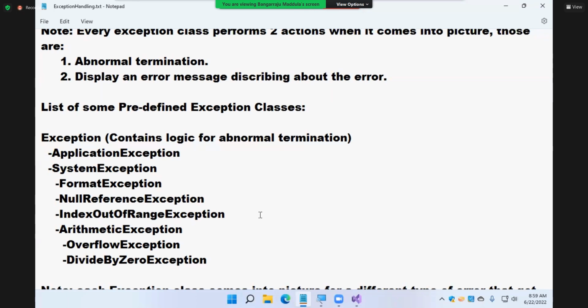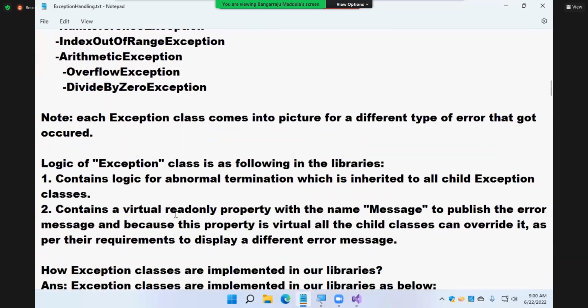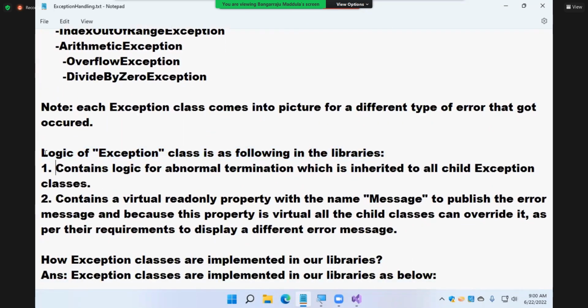That's a virtual property, guys. It means the implementation is already available in the Exception class, so child classes may or may not implement it. If the child class doesn't implement it, what error message is propagated? The exception message present in the Exception class. If the child class overrides it, then what will propagate? The error message of the child class. So just have a look at it. Read this first.